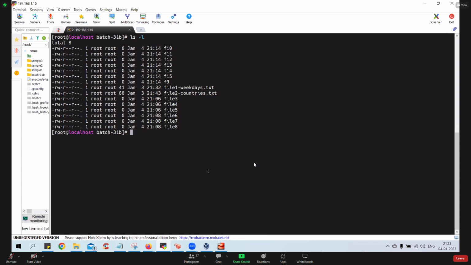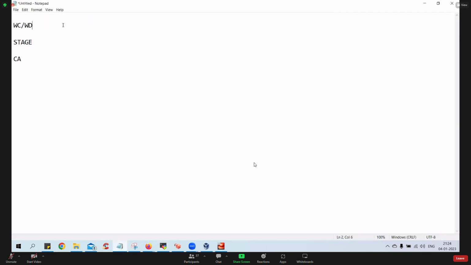Head count. What is the head count of the files, guys? It's not 8, guys. It's 15. Head count means you need to count how many files are there. So in total, there are 15 files. So the command is ls -l. At this point, there are 15 files. I just wrote it here so that you'll understand.